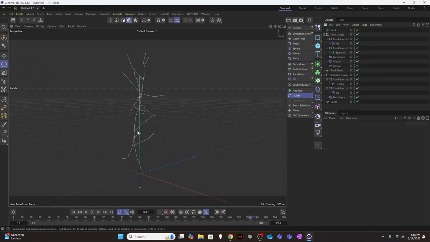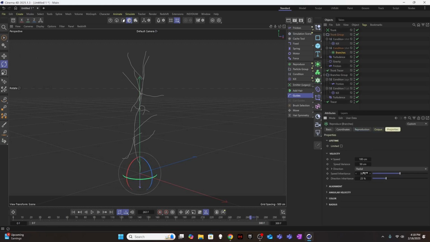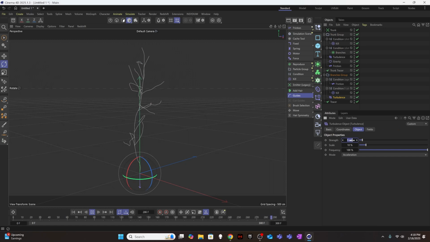Okay. I'm going to have the inheritance of this guy be a little bit more in the trajectory. We'll say 50%, so that it's kind of shooting the branches upward a little bit more regularly. And I think I'm going to knock the turbulence amount down to like 2. And that's feeling more like tree branches to me.